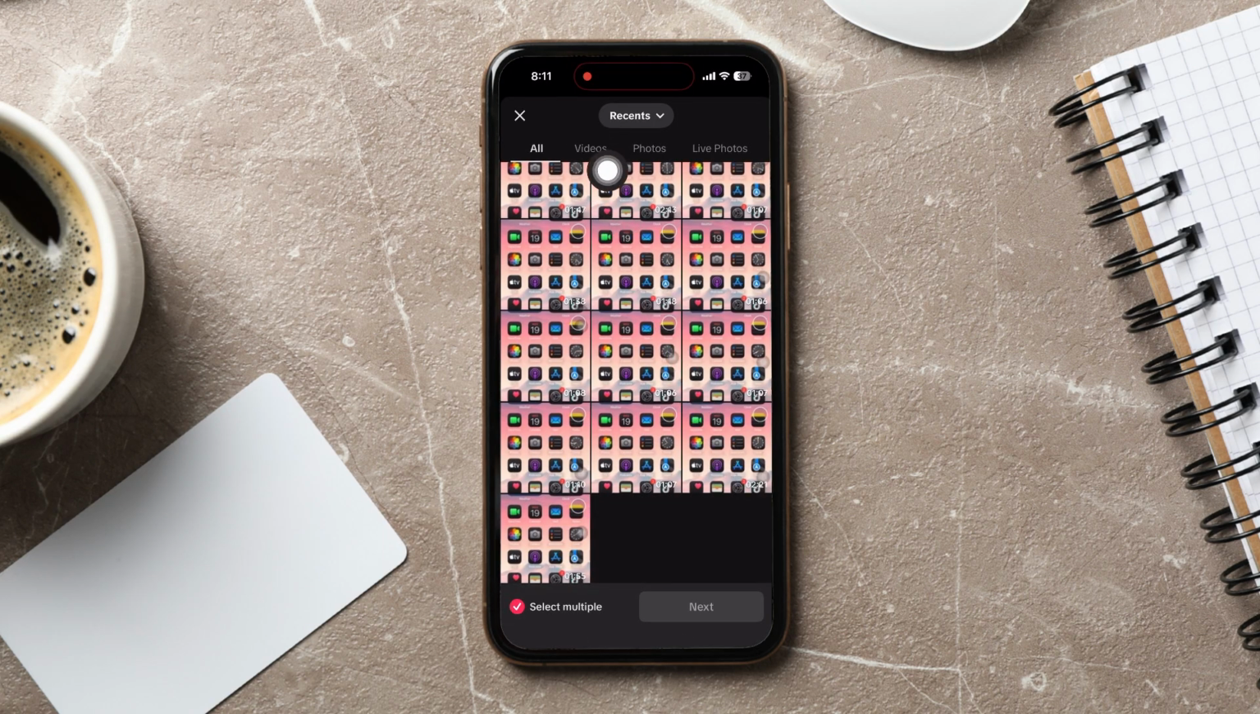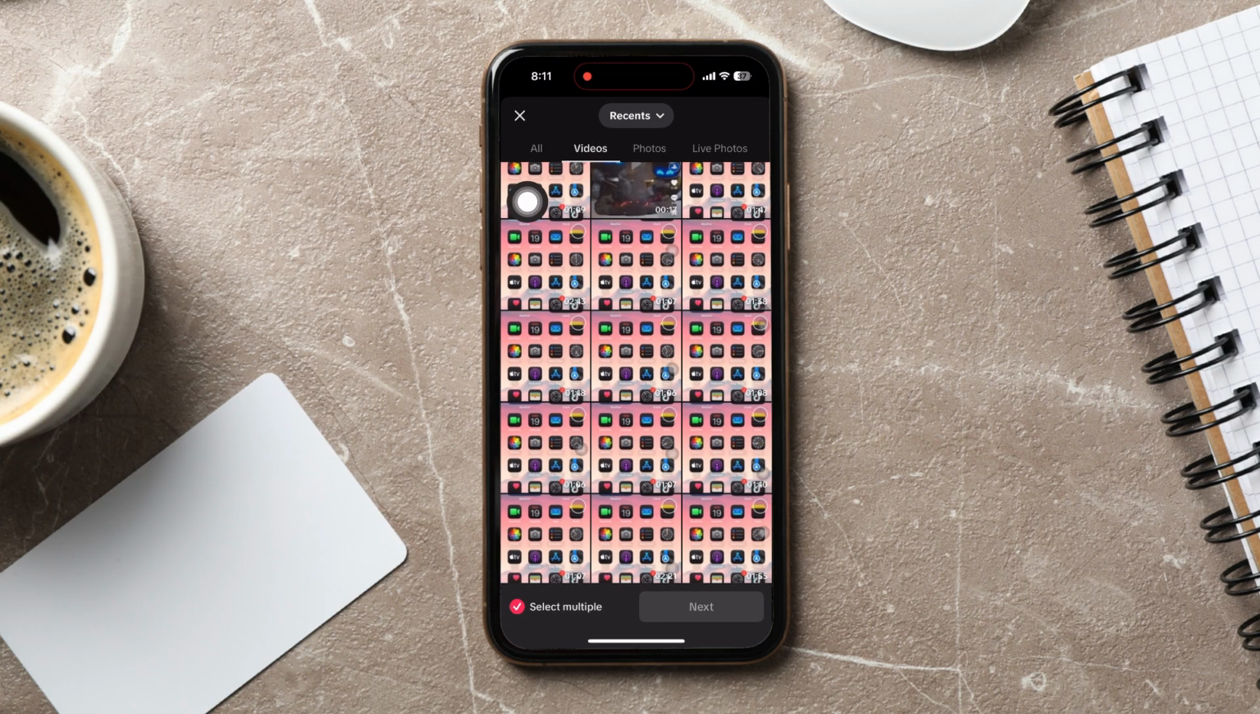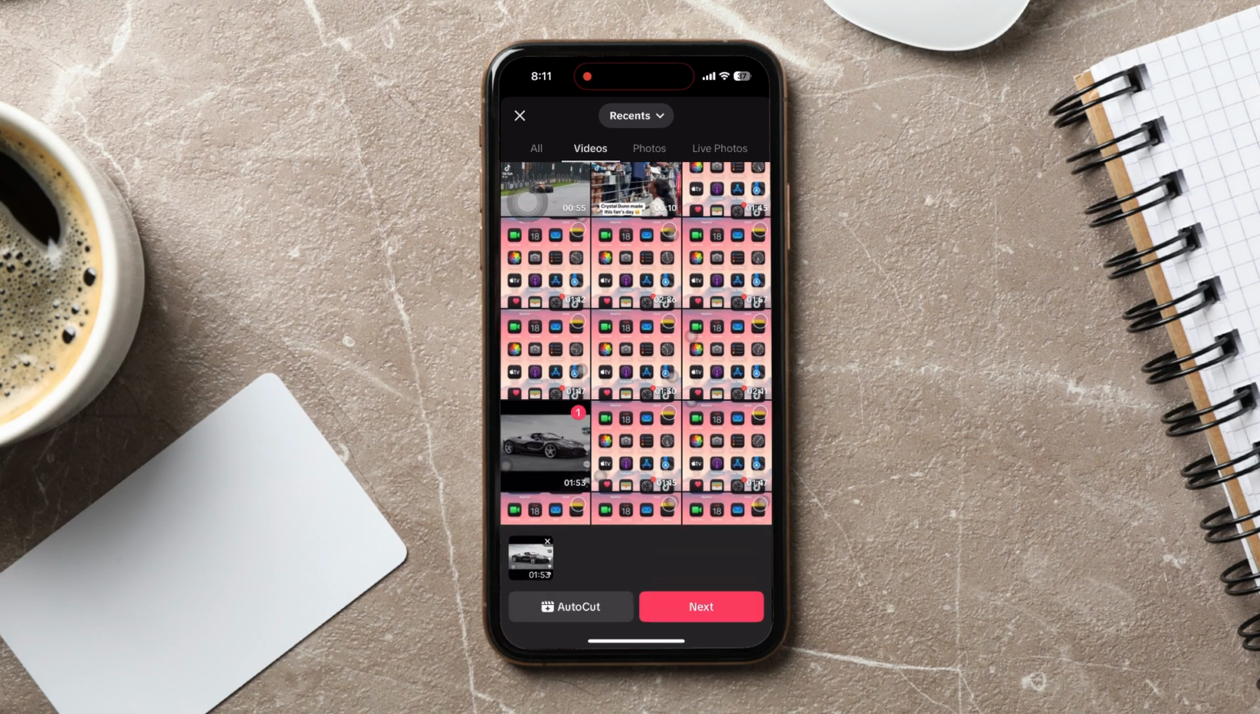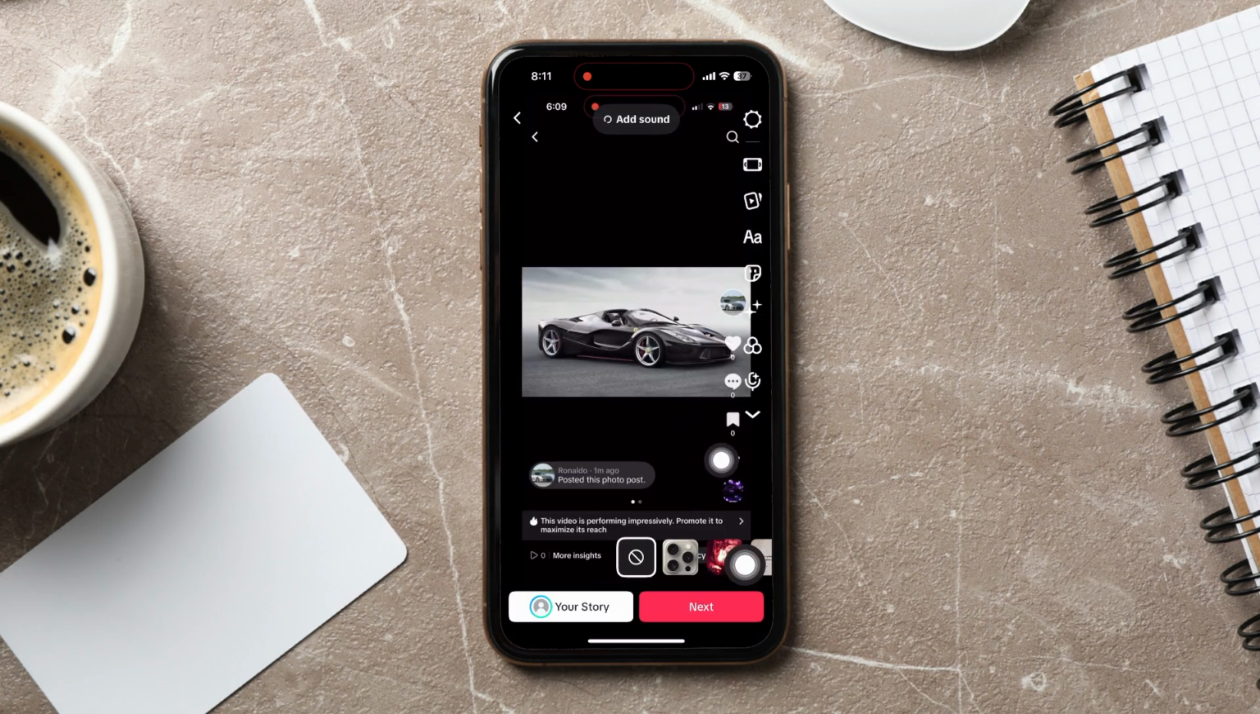Now go to the Videos section as shown. Select any video that you want to post from here. Then tap on Next at the bottom. You can edit the video as you like using the Edit options on the right side of the screen.